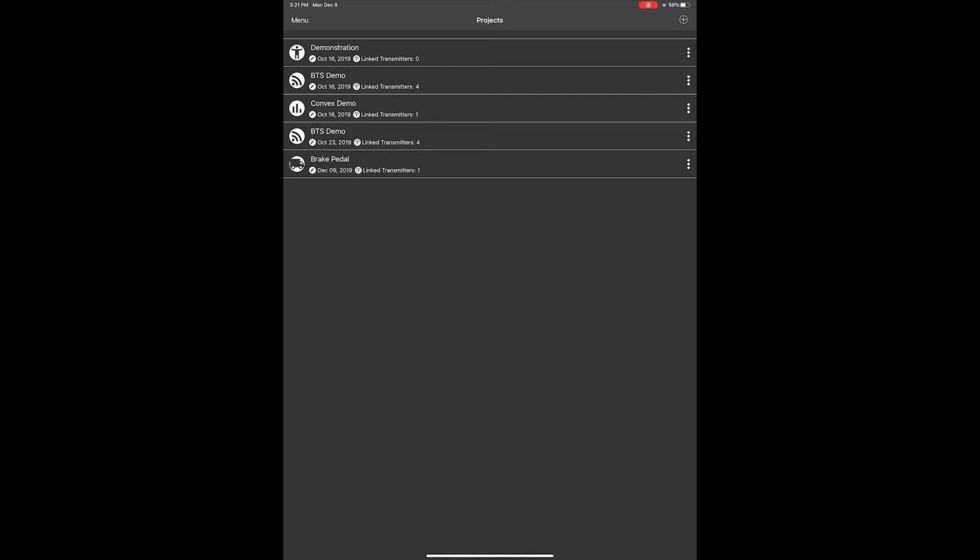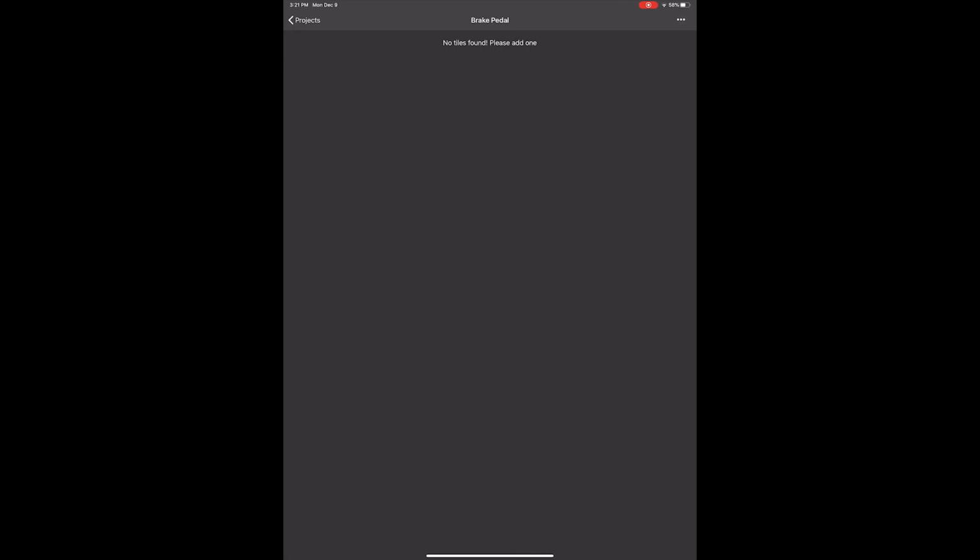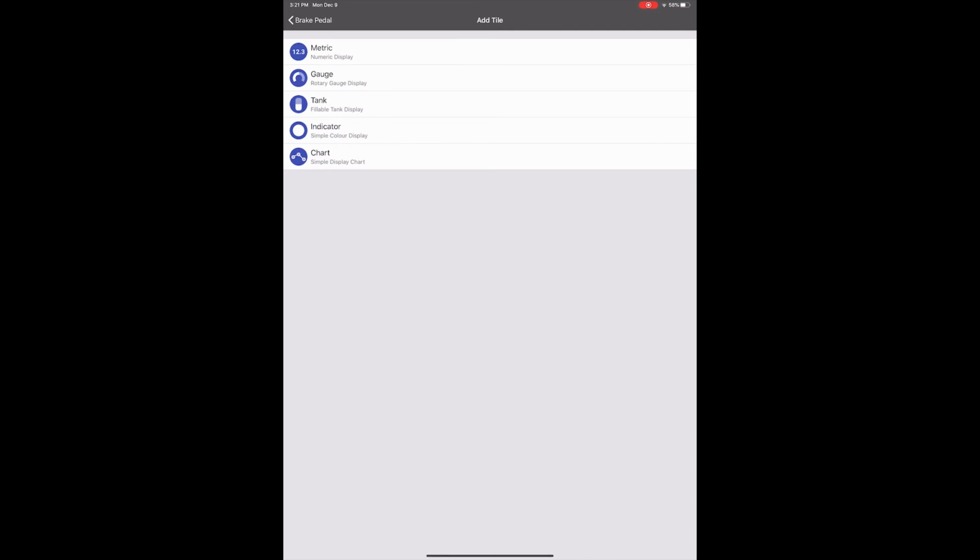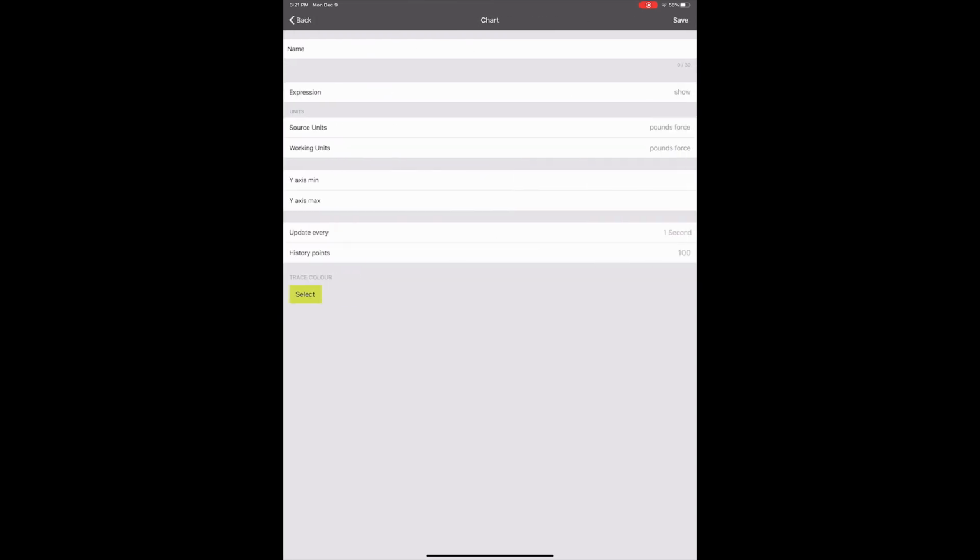Alright, now that we've created our project and linked our transmitter, we need to go into our project and create some project tiles. So what we'll do is tap on the brake pedal project that we created. And you'll see here it says no tiles found, please add one. So what we're going to do is hit the plus, the menu, and hit add tile. And we'll see a list here of the available tile types. So we have metric, gauge, tank, indicator, and chart tile. We're going to go ahead and do a chart tile for our example. So go ahead and tap chart tile.